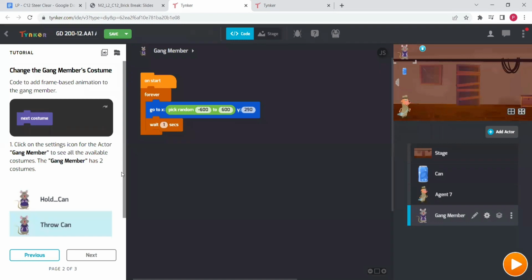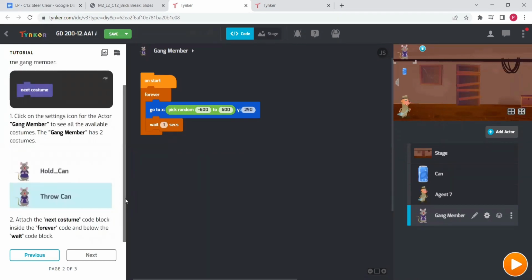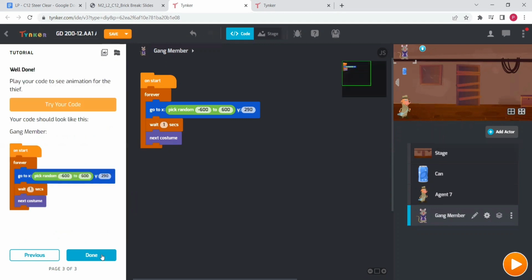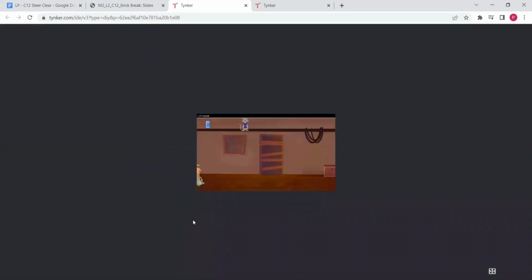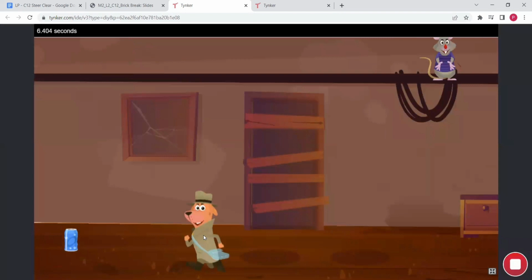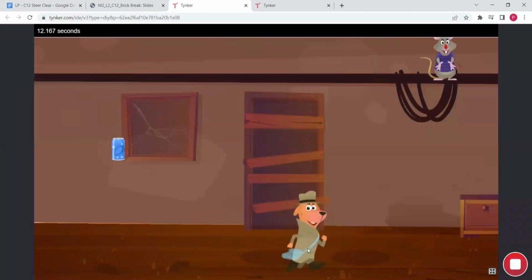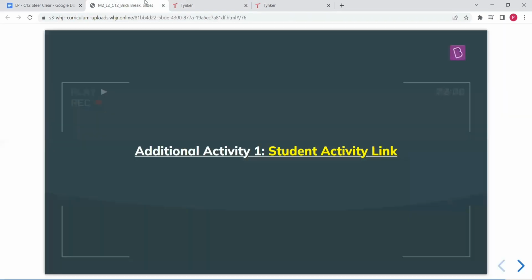Now, to show that animation, we have to play these costumes in a sequence. So we are going to take the next costume block and connect it inside the forever loop. Click on next. Now this is done. Let's try the code. So we can see here that now the gang member has the animation where he's holding the can and also throwing the can. So we are done with this activity.